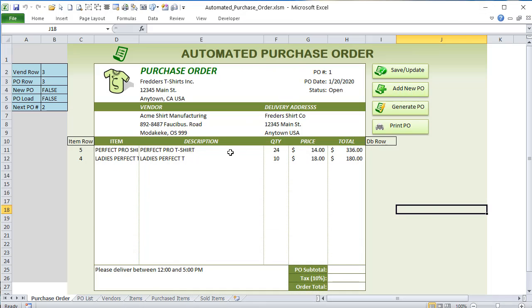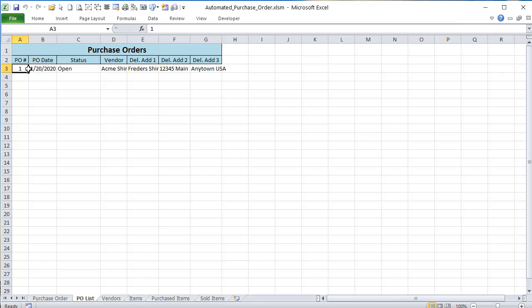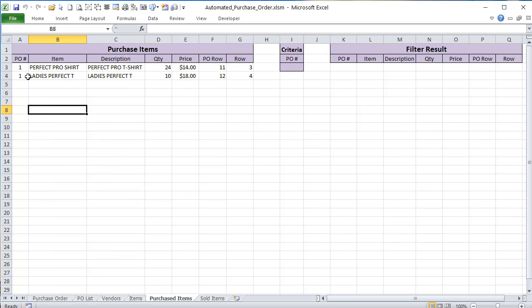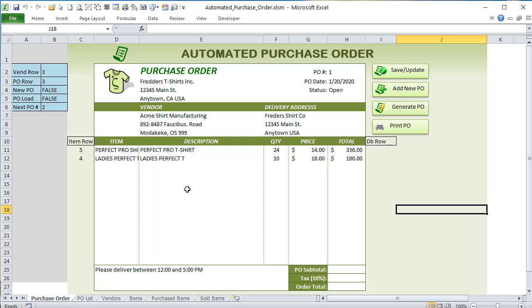Okay, no errors. Perfect. All right, now we've saved it. Let's take a look at our PO list. Our information is here, just the way we want it. That's covered. What about our purchased items? Our two items are here, the quantity, the row is here, the PO row. Excellent. Now we're in business. So we've now saved our purchase order. Good. So what do I want to do next?